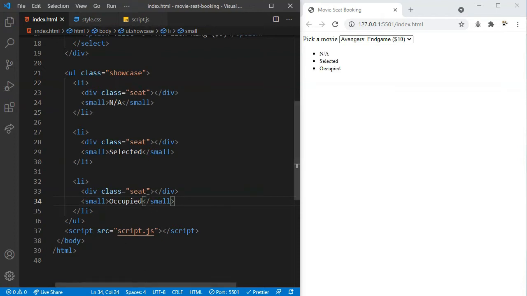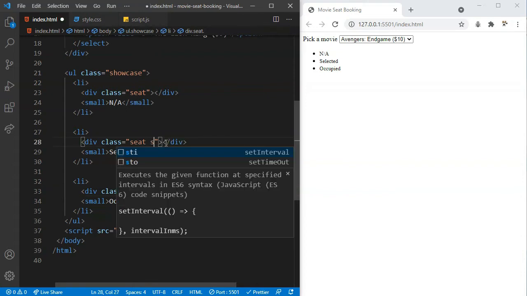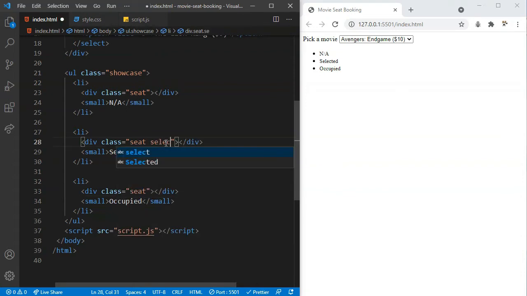Okay, and similarly, we are also going to have some class names over here. For the selected, we are going to have a class name for selected, and also similarly, we are going to have another class name for the seat, which is going to say occupied.